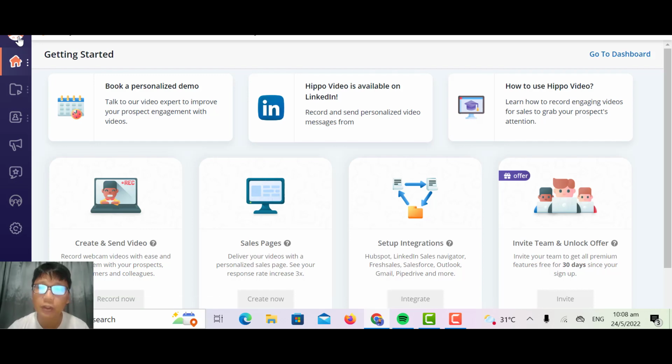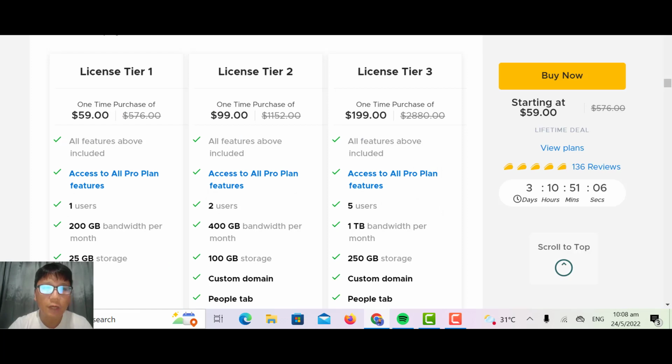So right now what I'm going to show you is the price itself. So this is an AppSumo deal. Okay, for tier 1 it's $59. We have all the features. You can have all the features above. And you have one user, 200 GB bandwidth, and 25 GB storage.